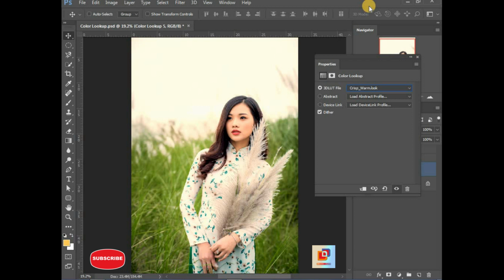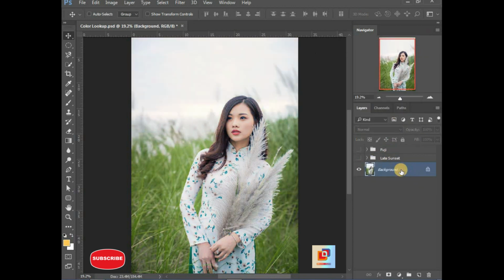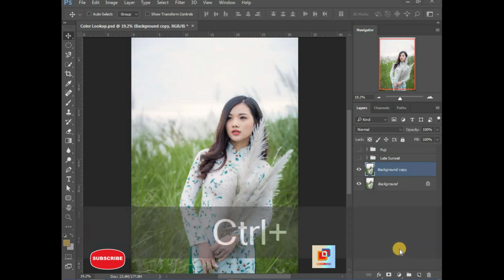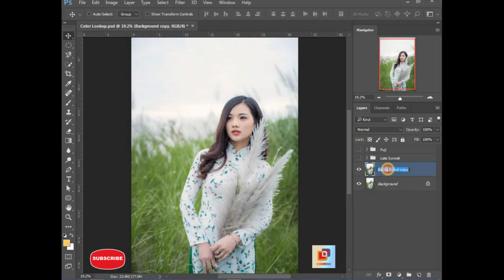Okay, so how to apply the 3D LUT file? Let's see that. Let me delete this. First make a copy of your background, drag it to the new layer icon, or you can simply press Ctrl or Command J to make a copy. Then rename the copy to subject.